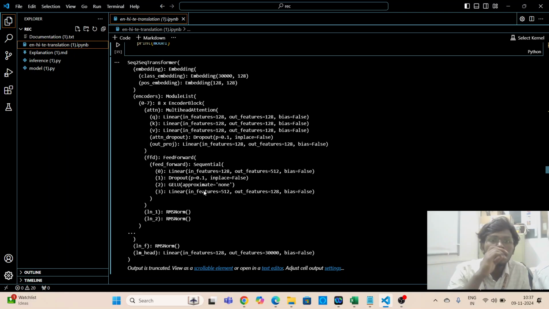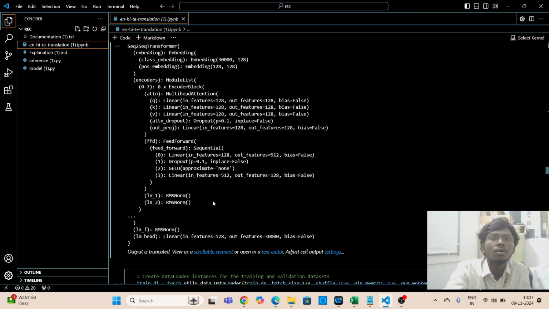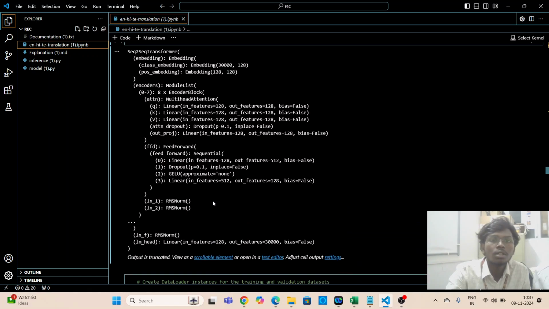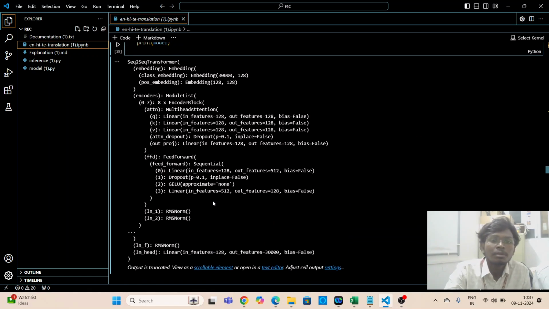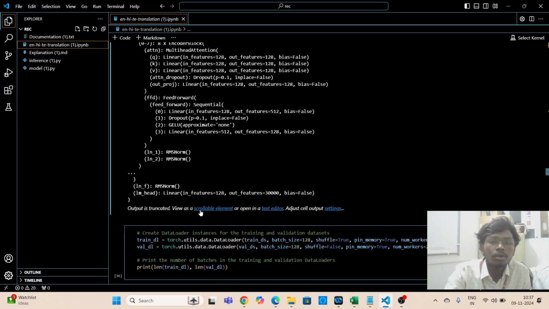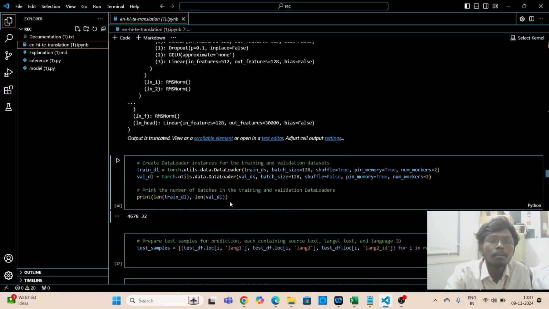And you can see and understand it was a sequence-to-sequence transformer with embeddings and encoder-decoder architecture. Like at the starting of the video I said that you can see that model architecture, and the output will be treated in a scalable way.